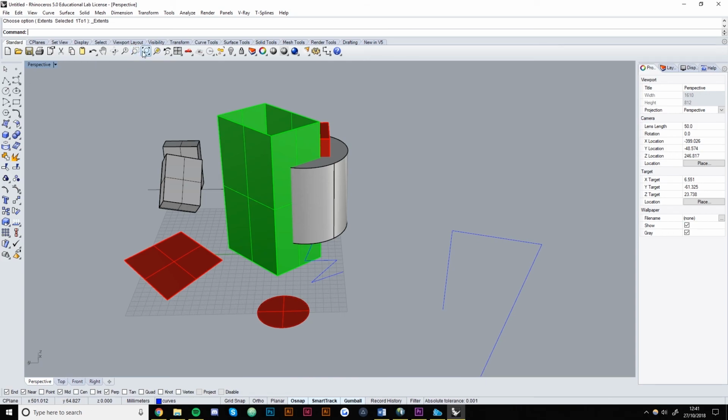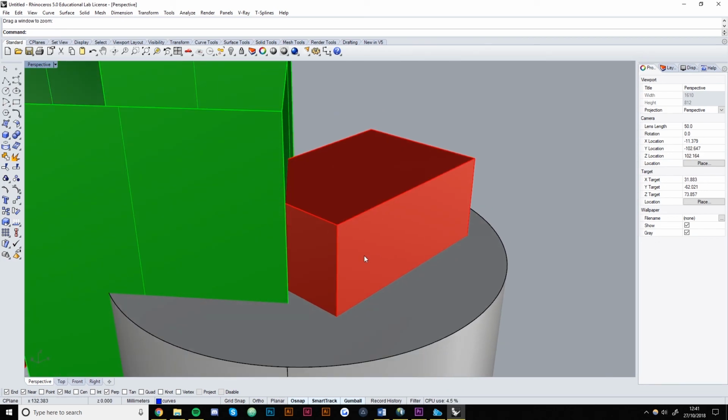So one thing that can be really helpful is the zoom target. So if we right click on this one, it's going to let us select a target, and then if we create a little window around it, it's going to zoom to that area for us to focus on.